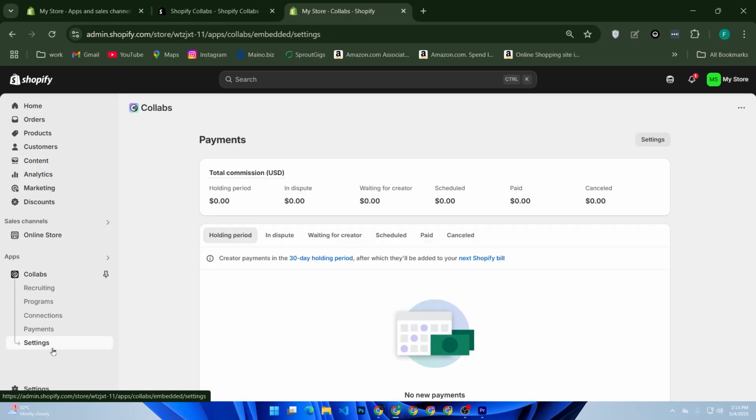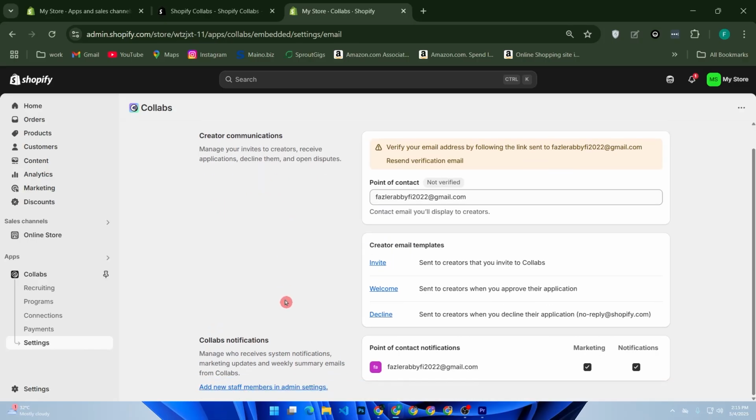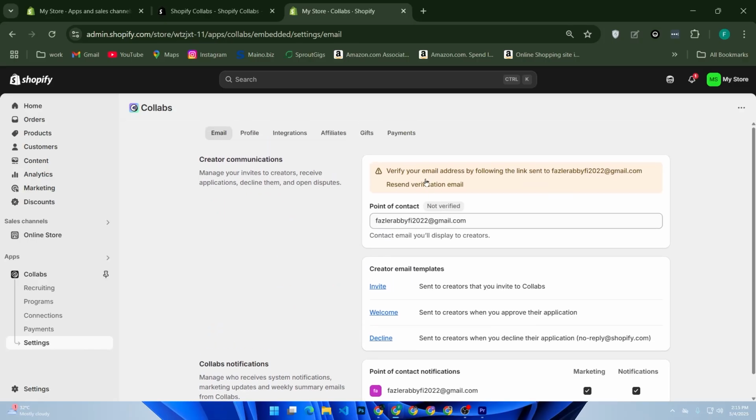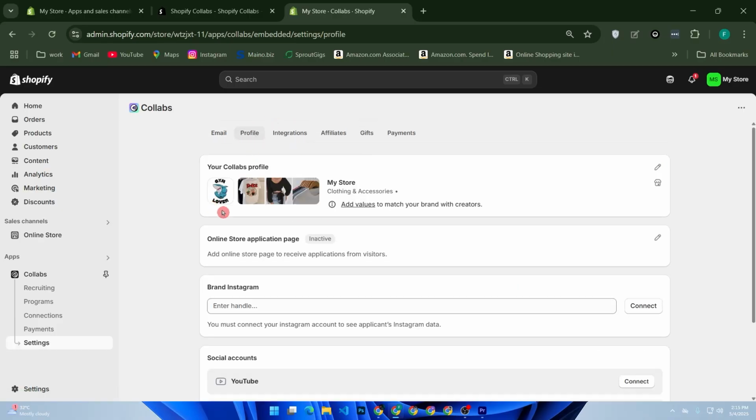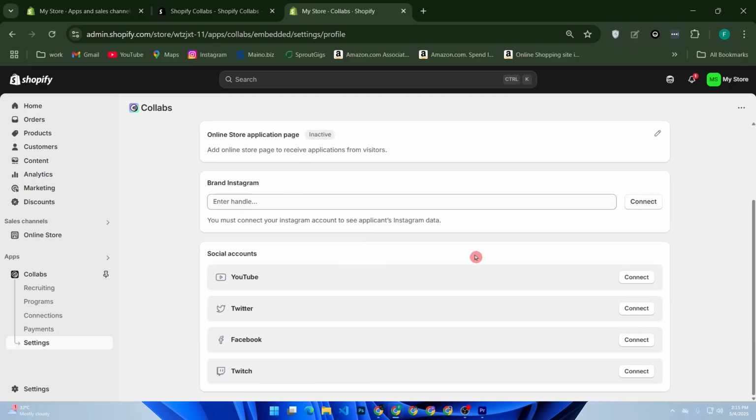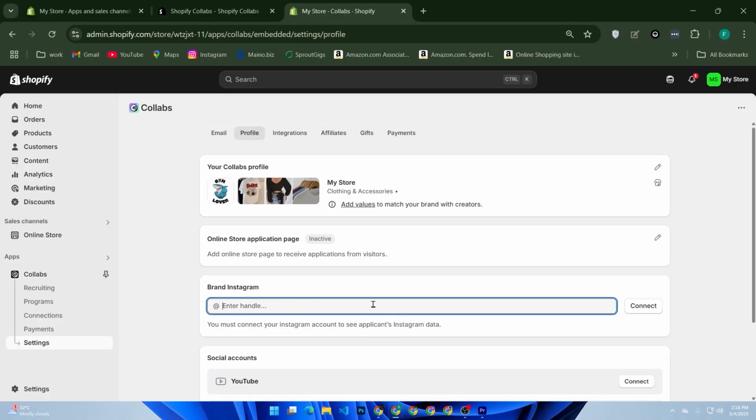Then go to settings. You can verify your email from this tab. Go to profile, add your profile, like you can add your YouTube, Twitter, Facebook, and Twitch account. Just enter your handle name or Instagram.